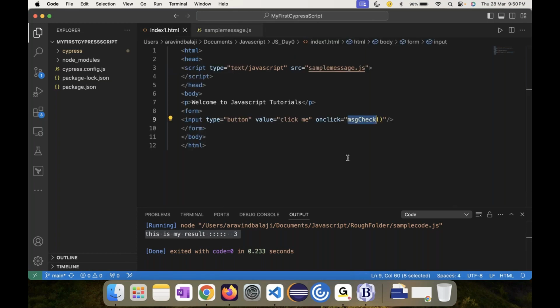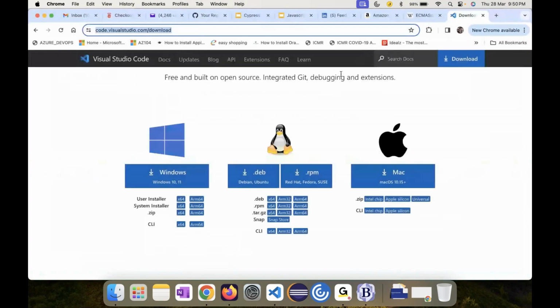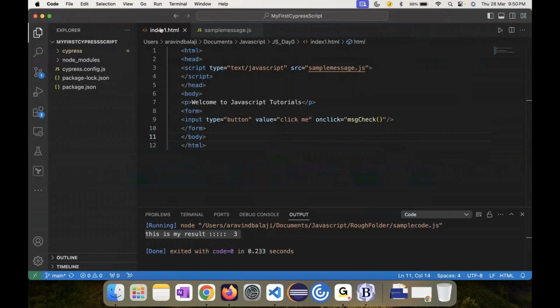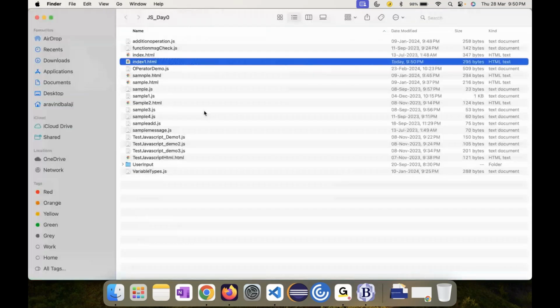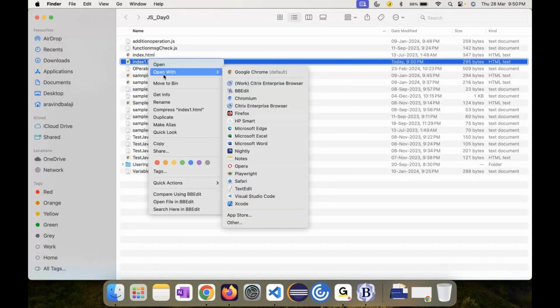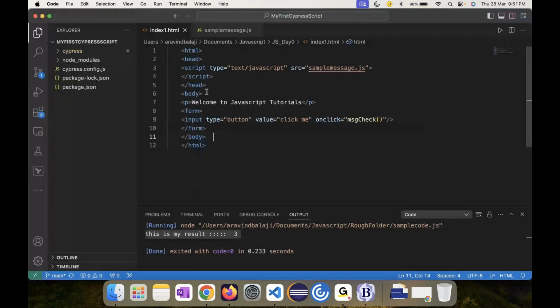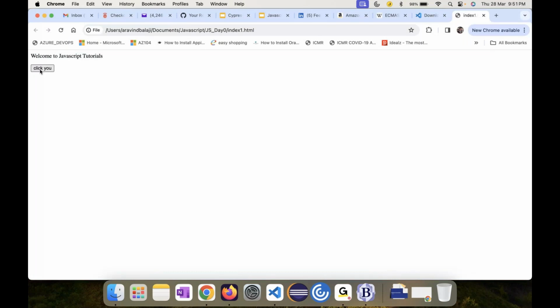So what happens over here? Let me save it. Let me close this one and open index1.html in Chrome. Here we have welcome to JavaScript tutorial. Where is this coming from? And click me, whatever I did over here, we can change it to click you as well. Save it, refresh it, and you can see it's changed. The type is a button, so that's why it is available over there.